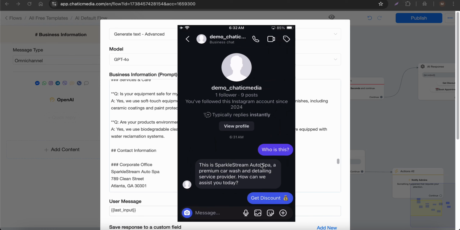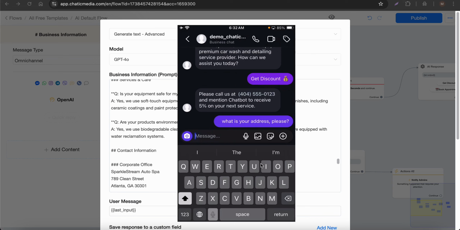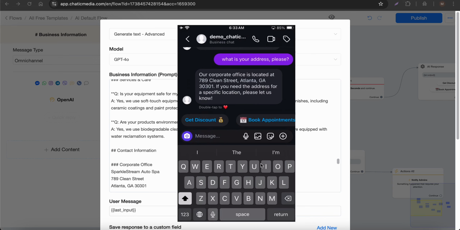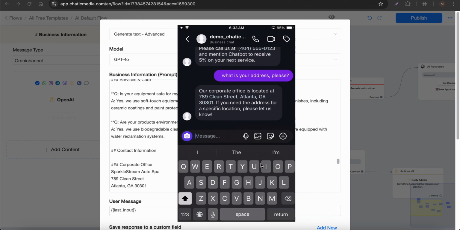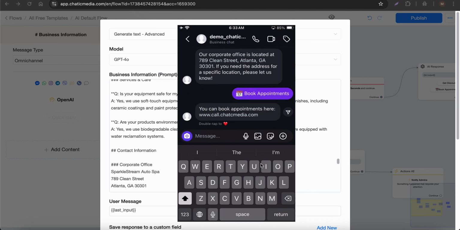Suppose if I click get discount over here, it will actually say please call us this particular number and mention chatbot to receive 5% on your next service. So here we receive the response right here. Our corporate office is located at this particular address, and also again it simply shows the options as well. For example, let's say book appointments, it should actually send us a message saying you can book appointments here.